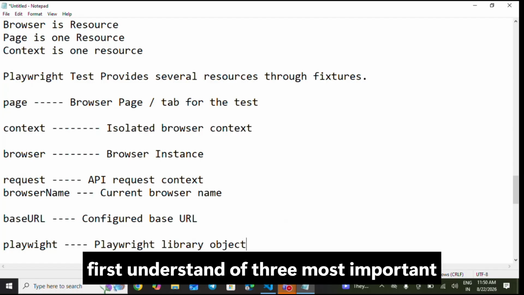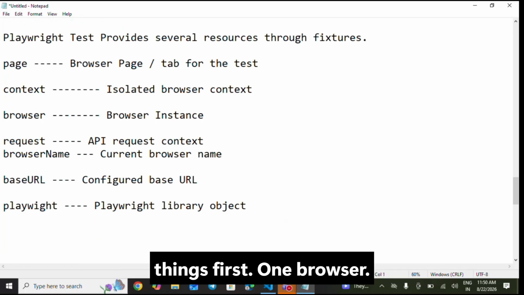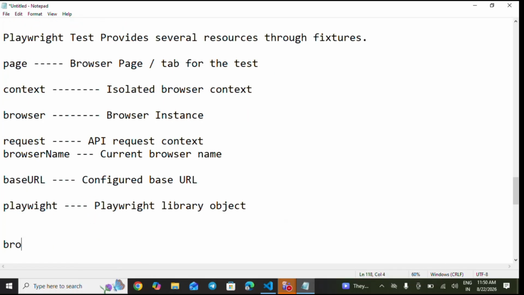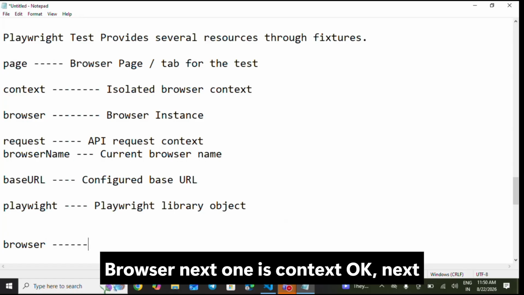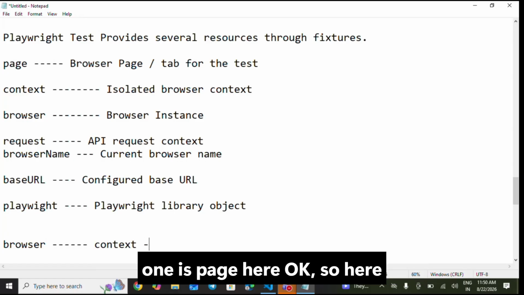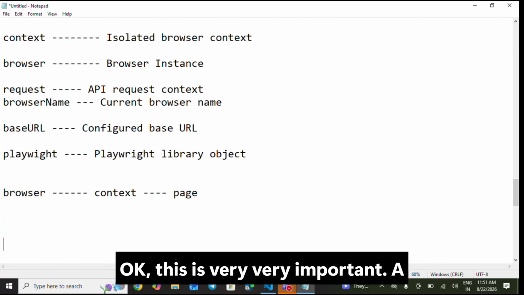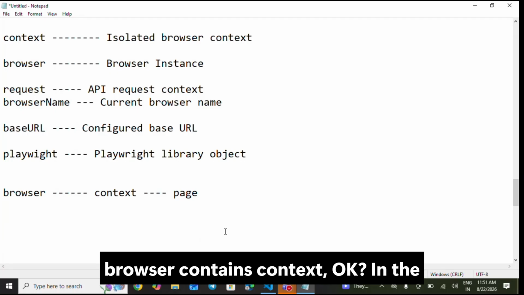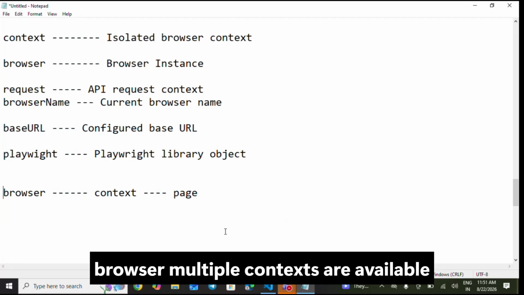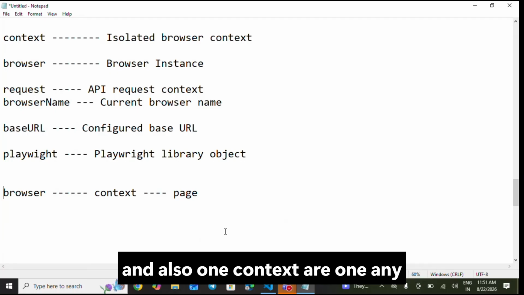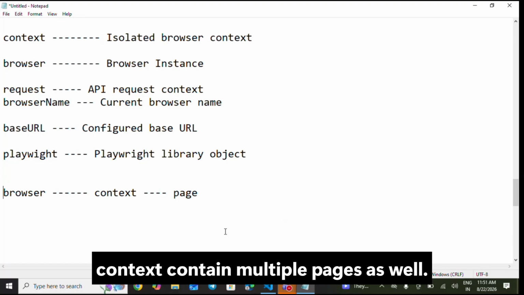First understand the three most important things: browser, context, and page. I want to tell you something, guys, and this is very, very important. A browser contains contexts. In the browser, multiple contexts are available, and any context can contain multiple pages as well.